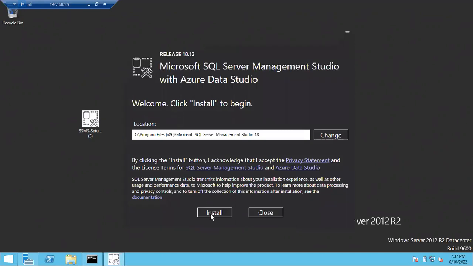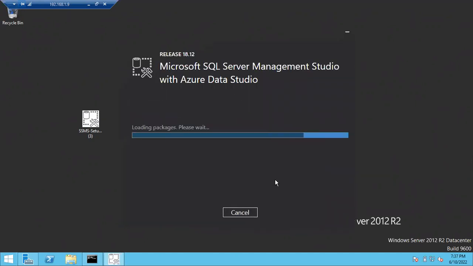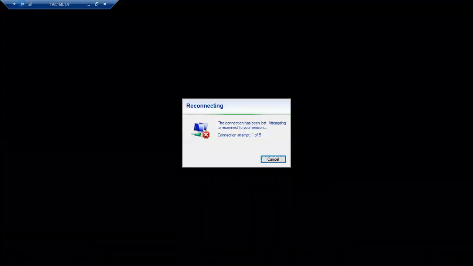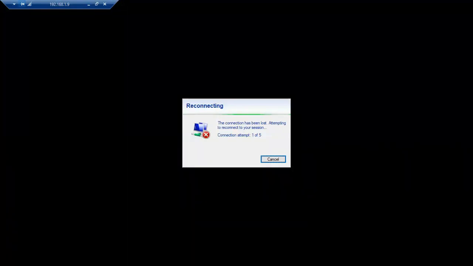Simply click on the install button, or close. It's not like SQL Server, where you will get a lot of options. You don't have to choose an option on each screen. You will get only one option, that is the install button. Click on the install button and it will be installed. No options have to be selected, guys, during installation of SSMS.